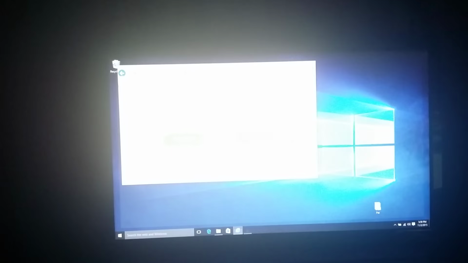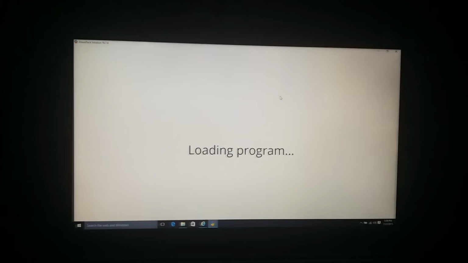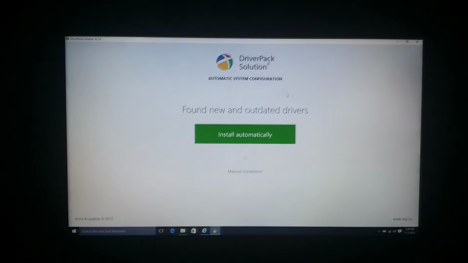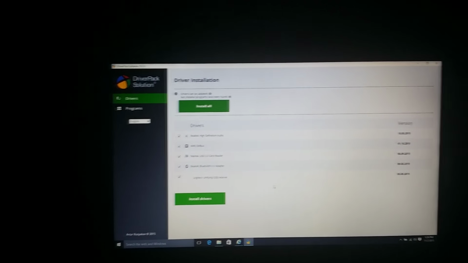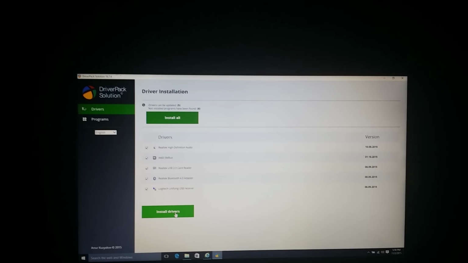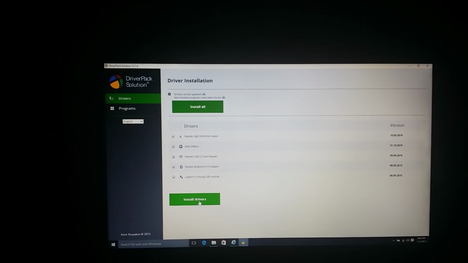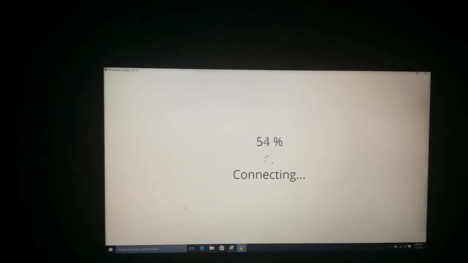And there it goes. And loads the program. It'll search through and it'll find. Now, you can install automatically, or you can do manual. I prefer to do manual because they do have programs, and I don't want their programs, to be honest. A lot of them have Russian settings and stuff. So, there's all our drivers that we need. Not very many. We'll click install. Okay, so the drivers are installed.